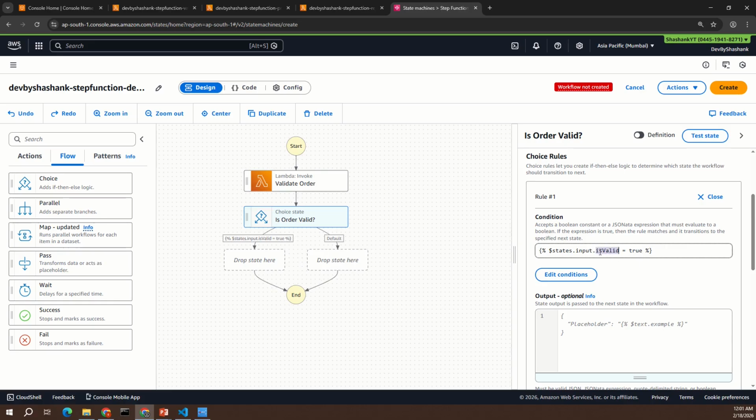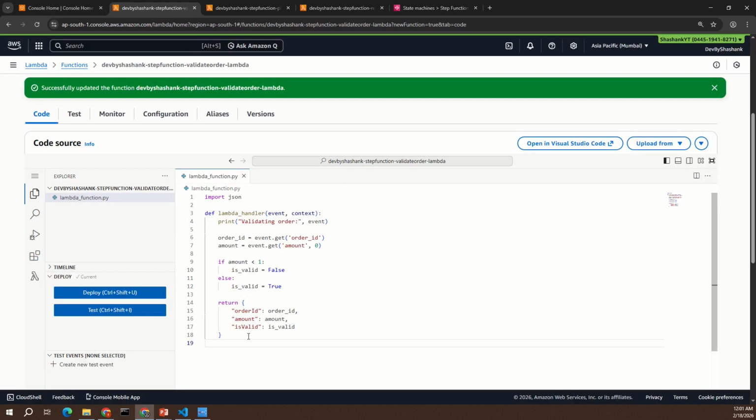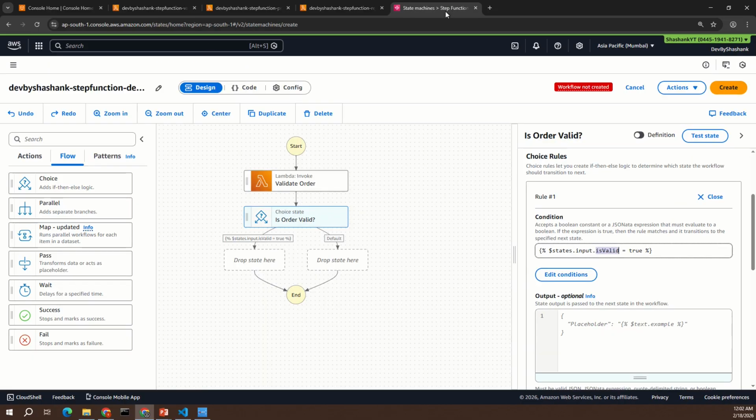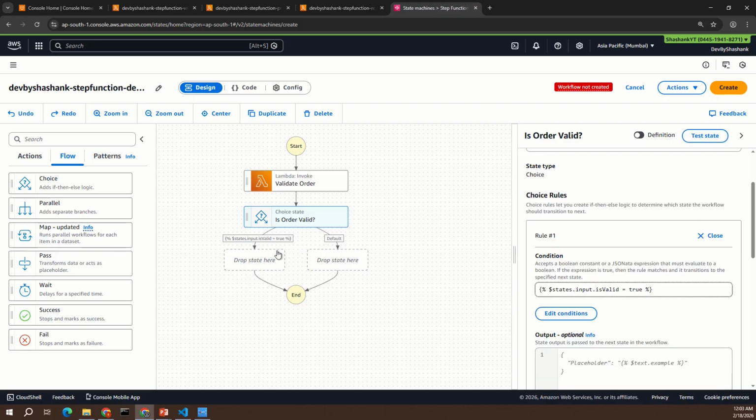So isValid is the same field that our first Lambda is returning. If we go to the first Lambda, here we are returning isValid in this JSON dict. So we have to check the value of this field only. To read the value of isValid, we have to fetch it like this: states.input.isValid. So here I have added the condition, and the second condition will be the default only. When the isValid value is false, it will go to this default state.